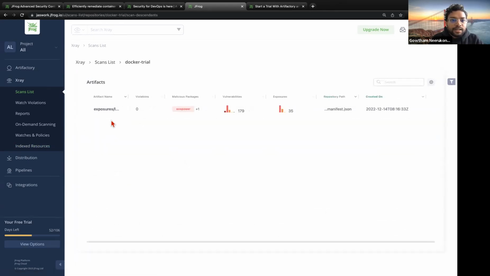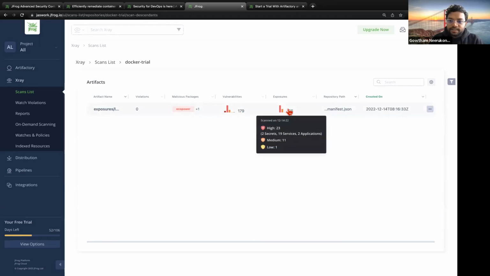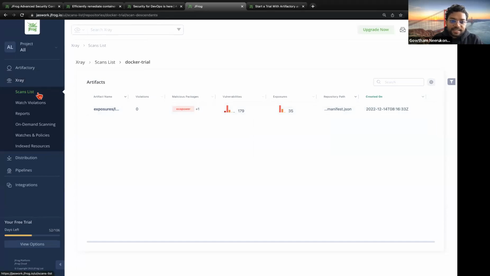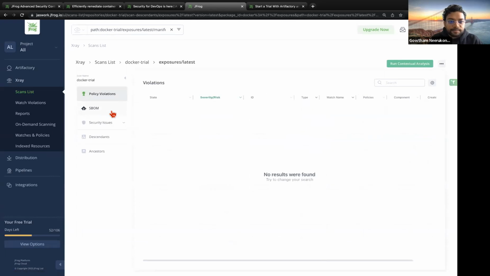Here I have a Docker image name called exposures and the latest version of it. In summary, I can see where the various malicious packages detected, vulnerabilities that are detected, and exposures that are detected in the given Docker image. Again, if you're not able to see X-ray scan list, you might be running a previous version of X-ray. Please upgrade to the latest to start viewing this user interface.